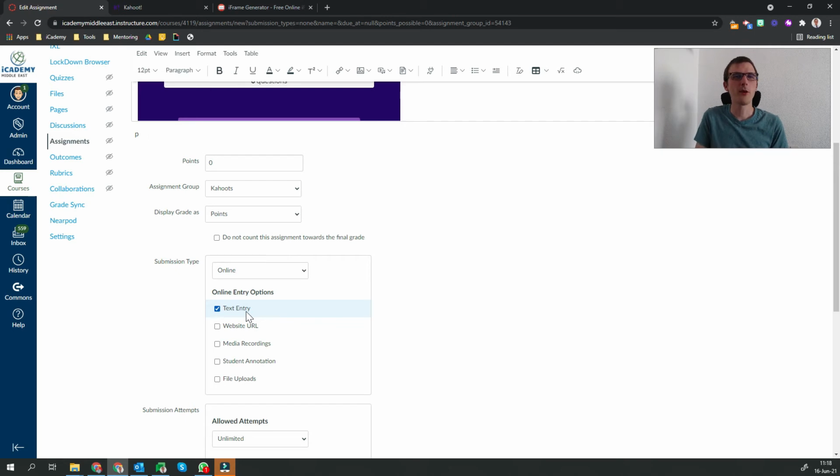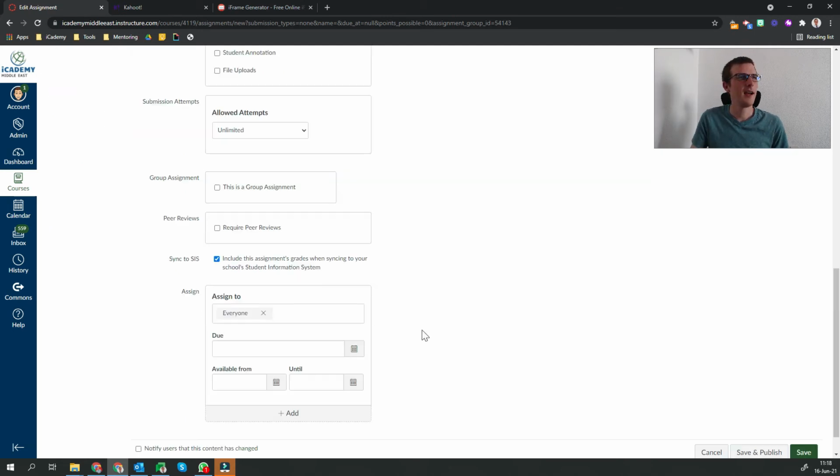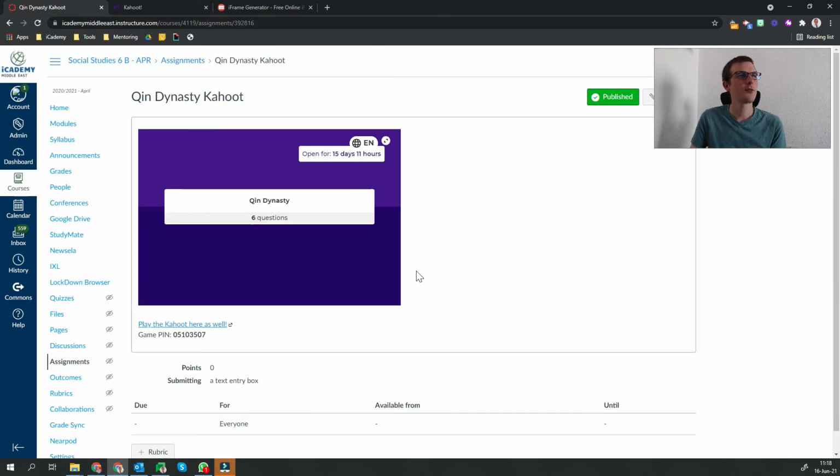Or, of course, you can go back to the Kahoot after students have taken it and see the results there too. And then you can add your assignment due date here as well, but it's not necessarily needed if the challenge is going to end anyway. Click on Save and Publish, and now your Kahoot is ready to go.